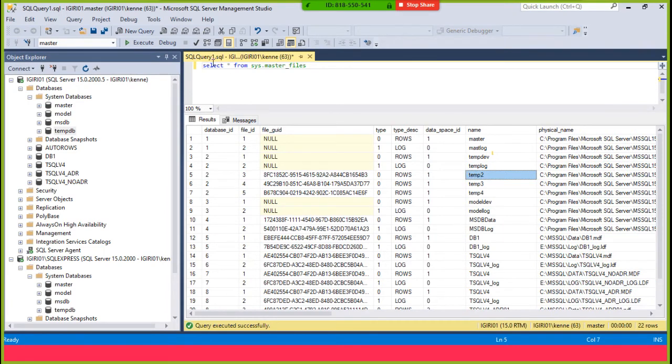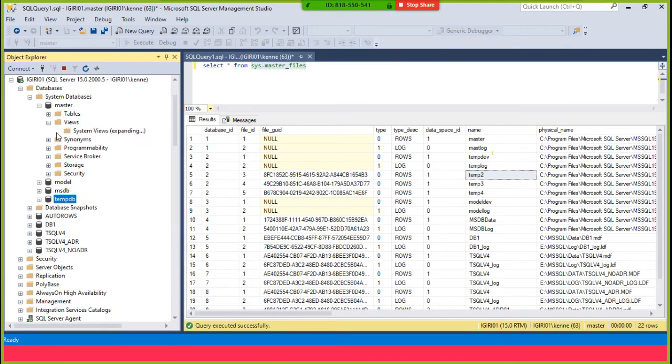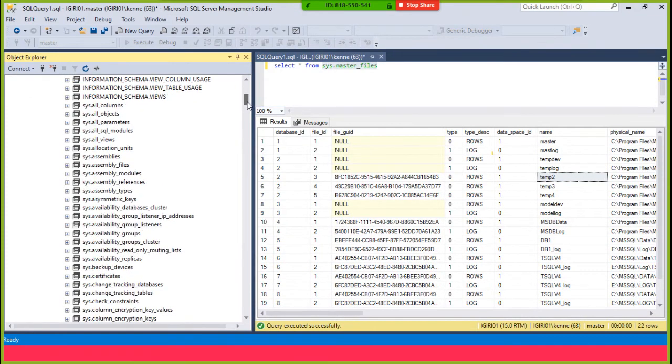So the master database, you see this sys.master_files actually is sitting in the master database. This is a catalog view, if I'm not mistaken, that sits inside the master database. If you want to see all the catalog views and tables that are in the master database, it's as simple as extracting this.